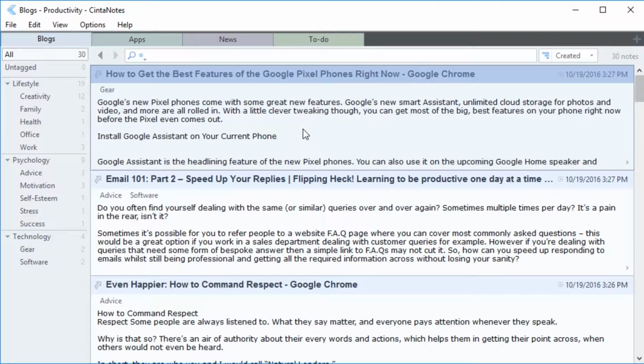Tagging notes manually can take a lot of time. To solve this problem, we created rules. Rules allow you to automatically tag notes and move them between sections. They are notebook-specific, so each notebook has its own set of rules. Let's say you want CintaNotes to auto-tag notes clipped from certain websites, for example, your favorite blog.